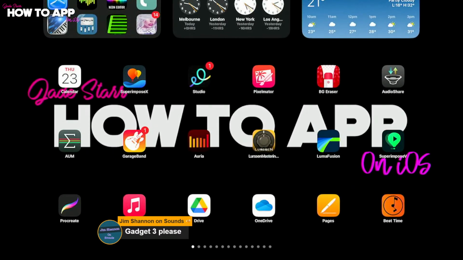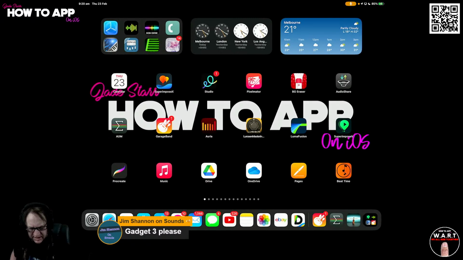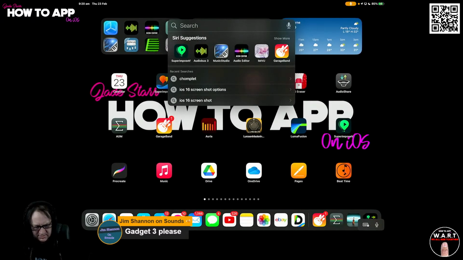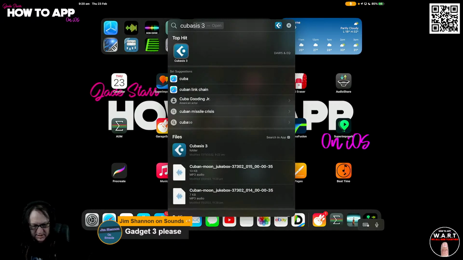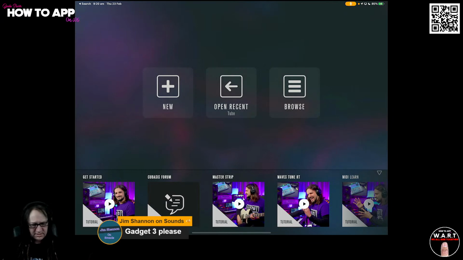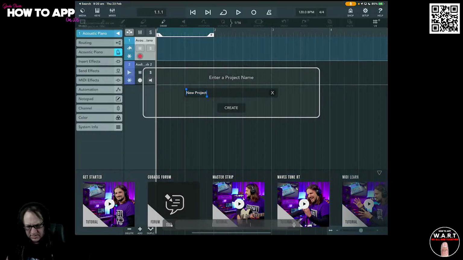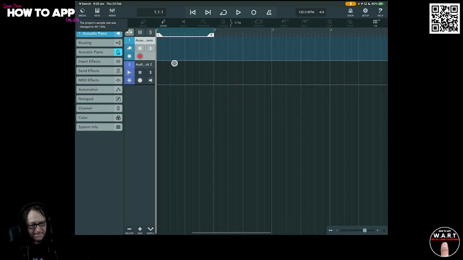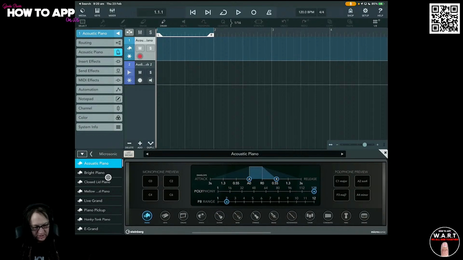So if I jump over, let's quickly do that last thing for the day. Where's Cubasis? Cubasis 3. It's the same thing, yeah? So you open up a project in Cubasis, create a brand new project. Cool, we'll call it whatever. Here's our instrument. We've got a piano here. This is the instrument you get with Cubasis. You can use the other instruments that you get with Cubasis. So I can change to a honky-tonk piano.